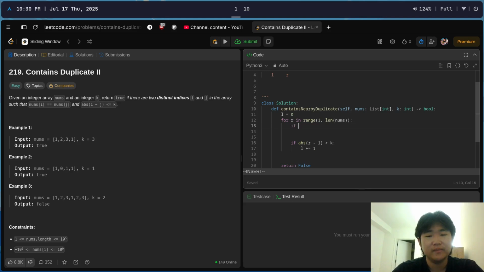But if nums of R equals nums of L, and R minus L is less than or equal to k, ABS, then return true. Otherwise, increase L.